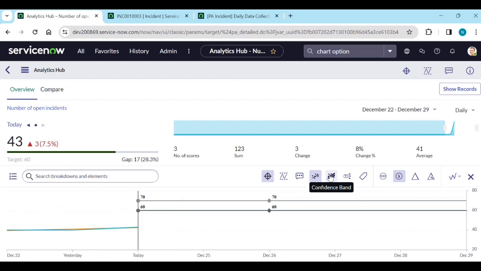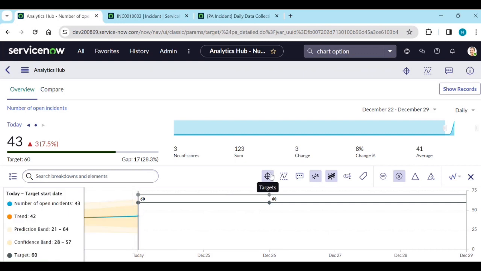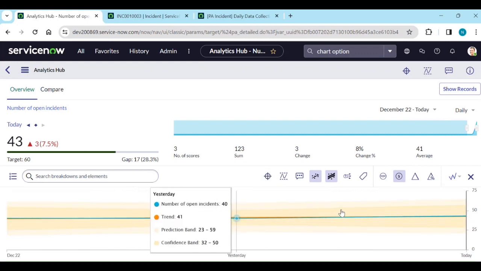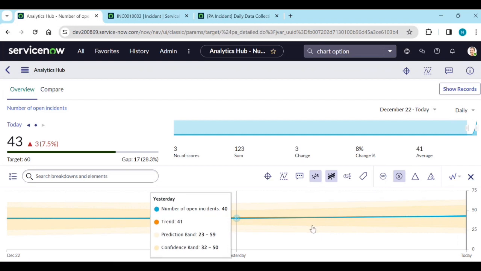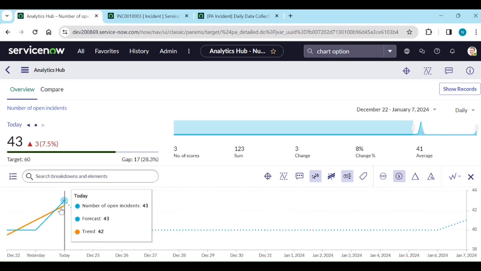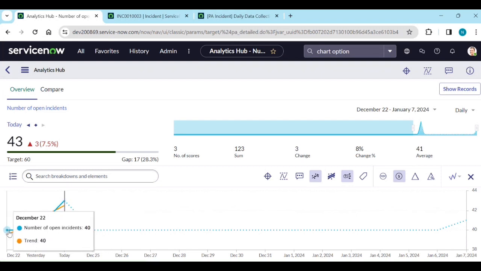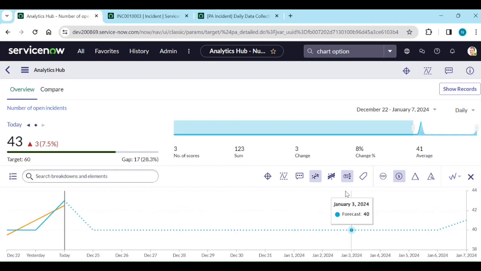And you can see the confidence band also. For example, I will disable the target. So the confidence band is between this. The prediction band is 23 to 59, and the confidence band is 32 to 50. And you can see the forecast also. Forecast is the future, how it will go in upcoming days. The incidents can increase or decrease. Based upon the current data, it will calculate the forecast.